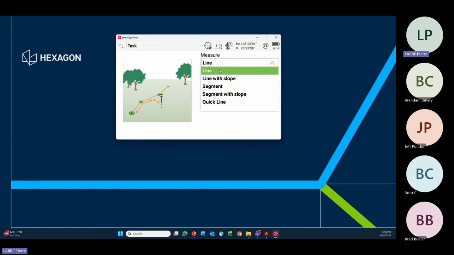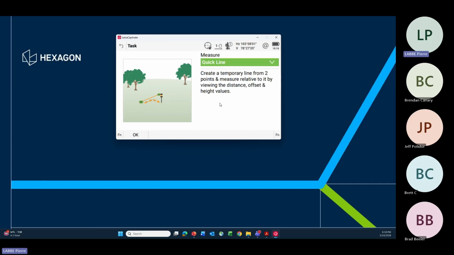Of course, the first one and the most popular one is line. So you will need to select a line, and the line needs to exist in your job, because line will ask you to pick the line on the map and use that line. If you only have points and you'd like to use a line created between those points, but you don't have a line in your job, then you will have to pick quick line.